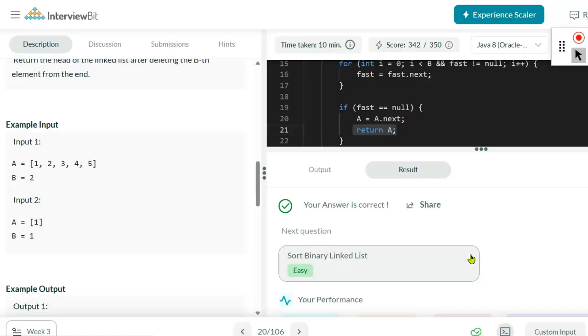Okay, what do we cover there? Linked lists, 2 pointers. Really, it's a special kind of 2 pointers. It's a fast slow pointer.